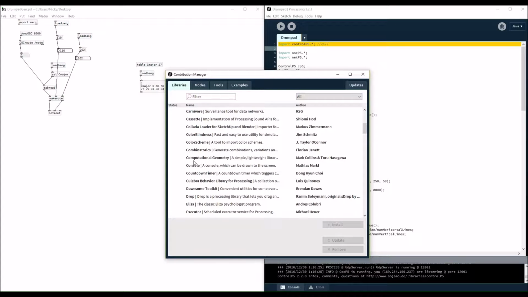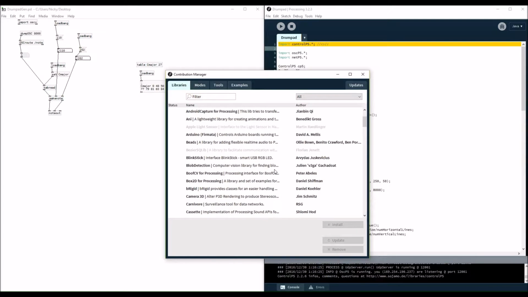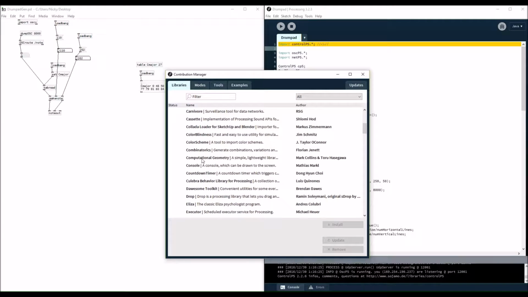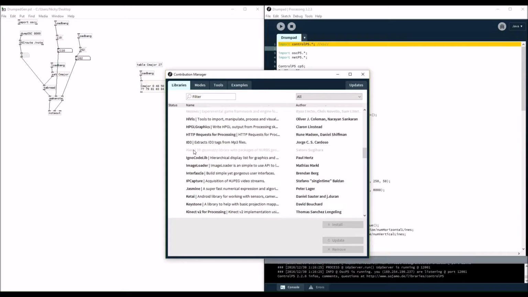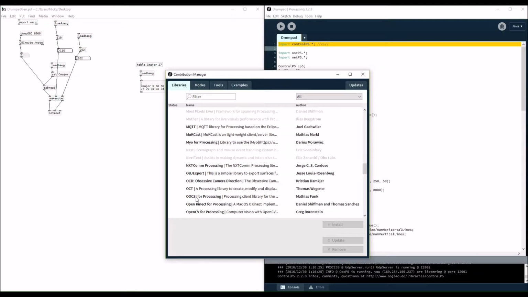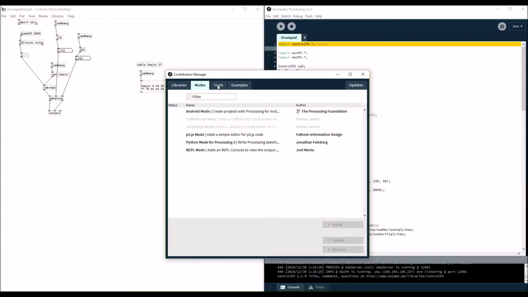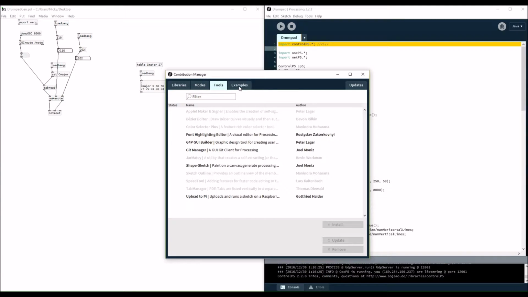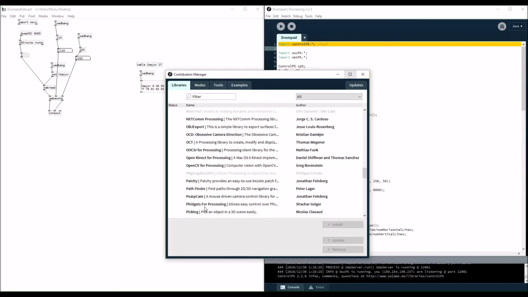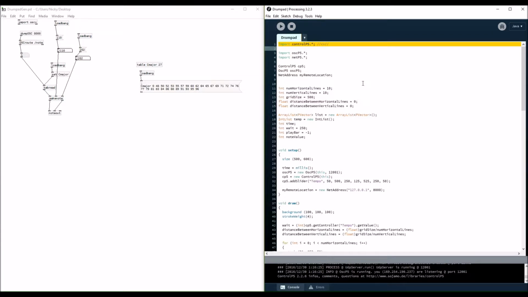So we can see here we have ControlP5 and then we have OSC. Both of them are not in this list because I've added them both already, but they would be in this list if I hadn't added them already.